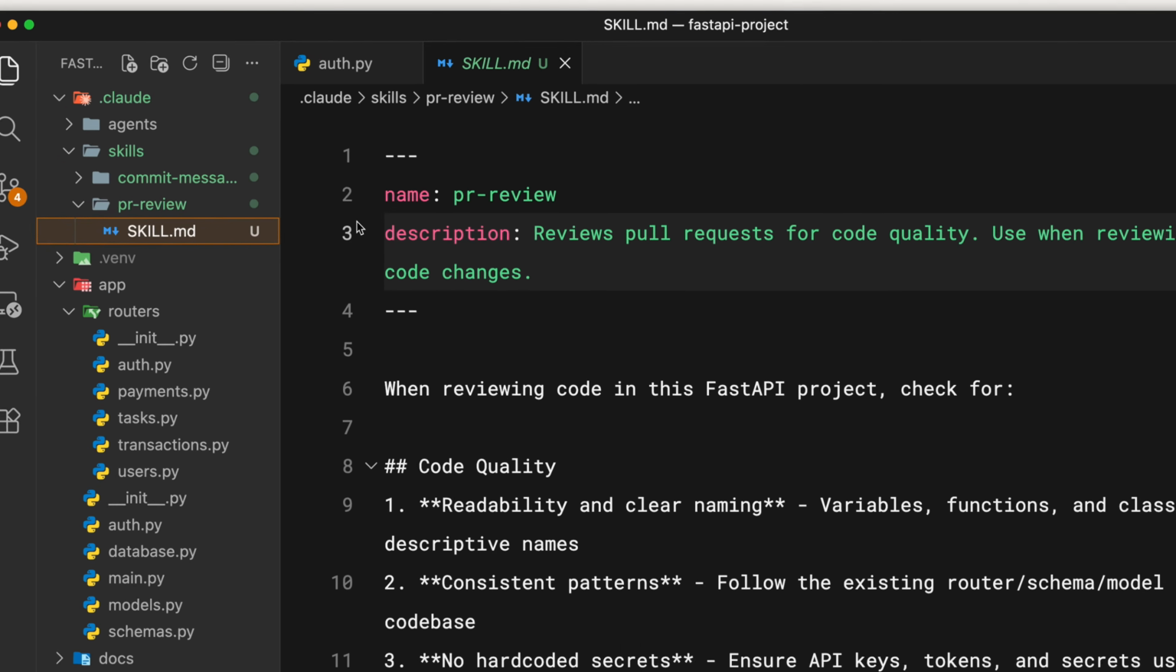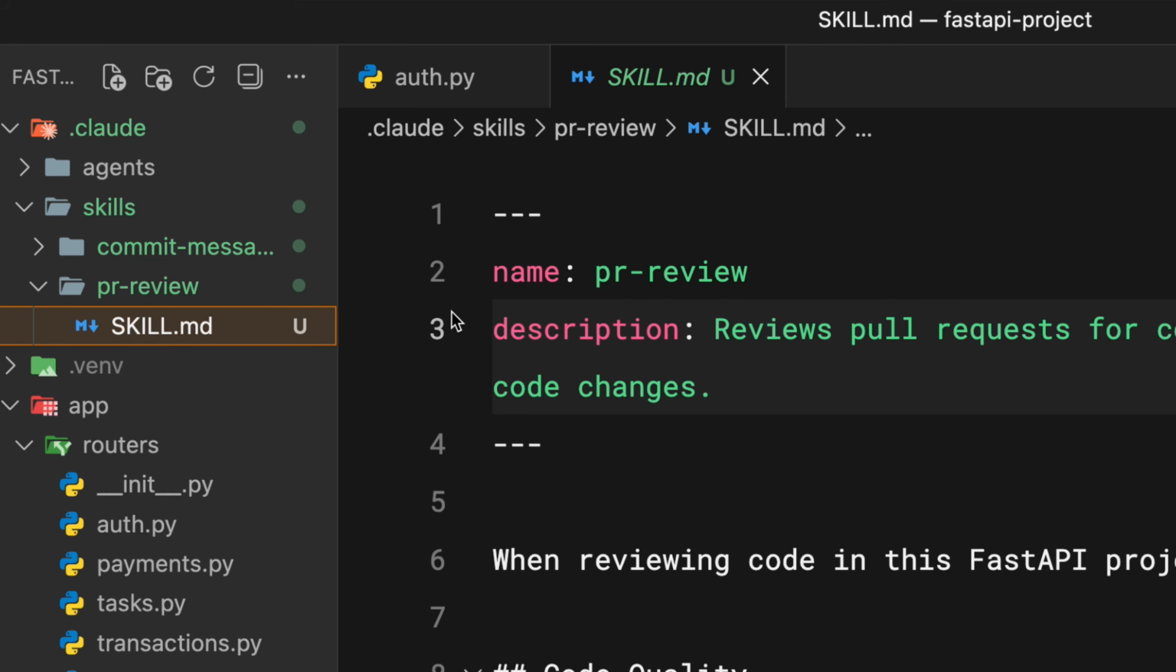We already went over the name, which identifies your skill, uses lowercase letters, numbers, and hyphens only, a maximum of 64 characters and should match your directory name. A description, which is also required, tells Claude when to use the skill. This is a maximum of 1,024 characters and is the most important field. Claude uses this for matching, but we can also add other optional fields.